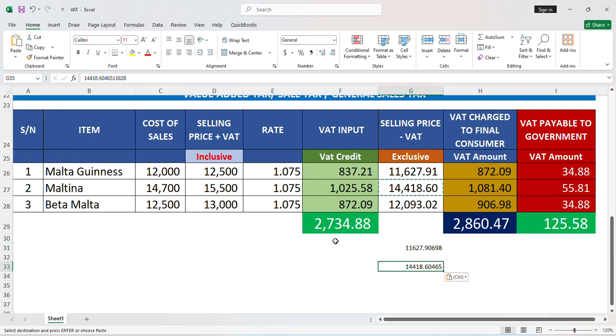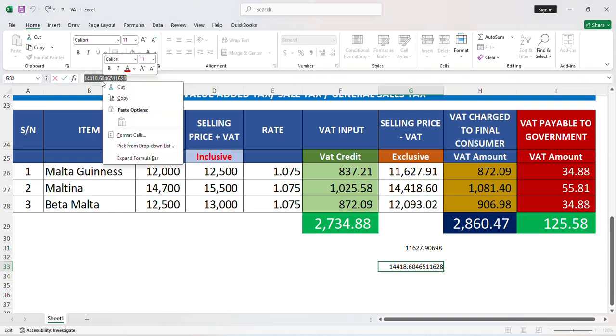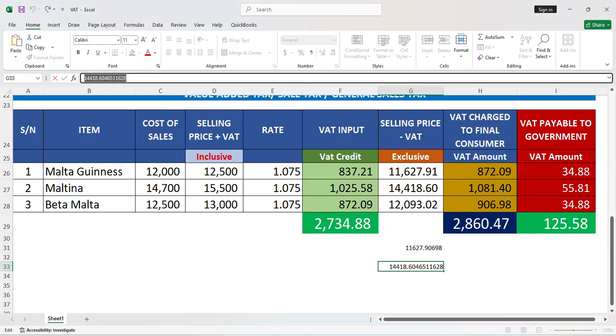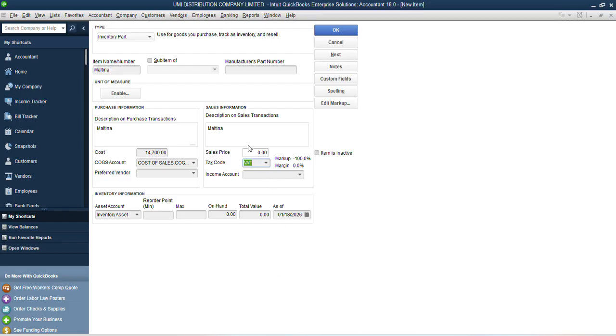I'll paste it somewhere, then I'll copy. Okay, I'll copy it, and then we'll go back and paste it here. And of course it has to be only 5 decimal places, otherwise it's not going to work. So I will have to check.